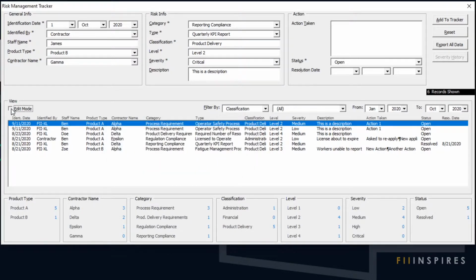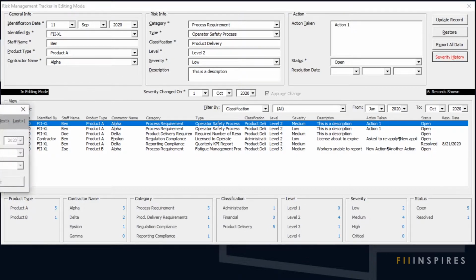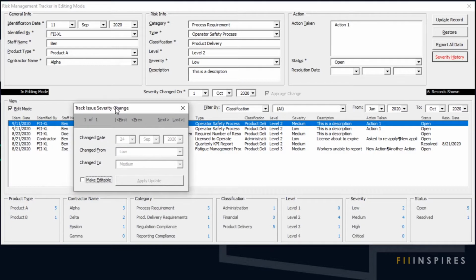Also, the company wanted the application to have a means to escalate or de-escalate the severity of a risk. To view the history of a risk's severity and make changes to that history, we provided an additional form for just this purpose. Check out the next video to see how this companion form works.